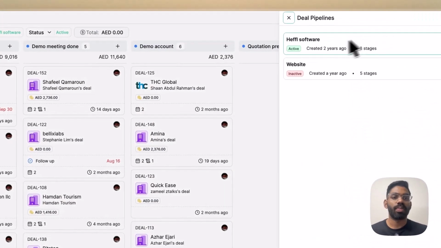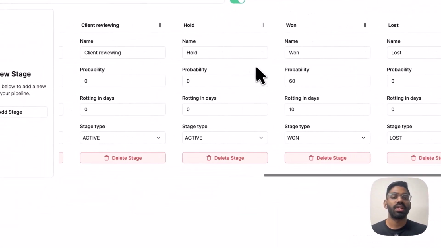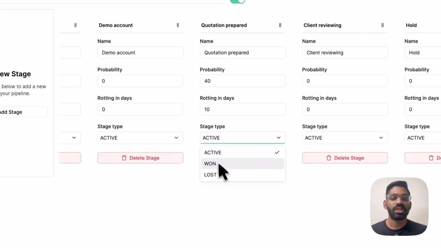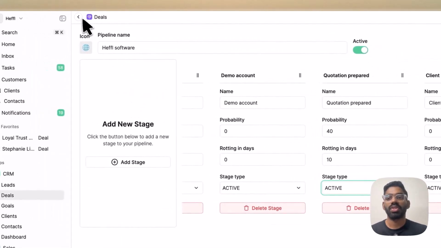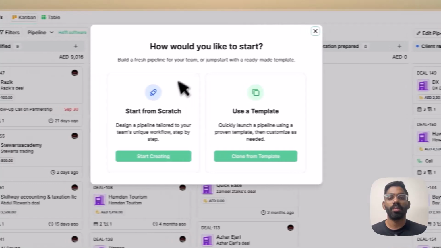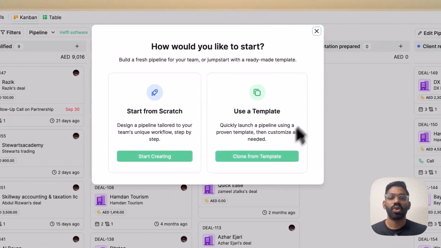You can click on edit pipeline and you can select the pipeline and change the status, whether it's active, won, or lost. And you can customize this. You can also add multiple pipelines. You can either start from scratch or use a template.